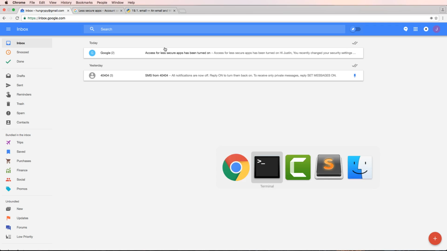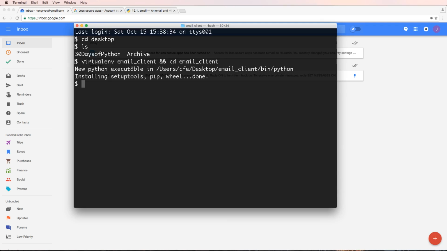Okay, so now what I want to do is I'm going to open up Terminal. I started a new virtual environment inside of my desktop, I just called it Email Client. And if I see everything in there, this is, of course, a blank virtual environment. And I'm just going to do source bin/activate.